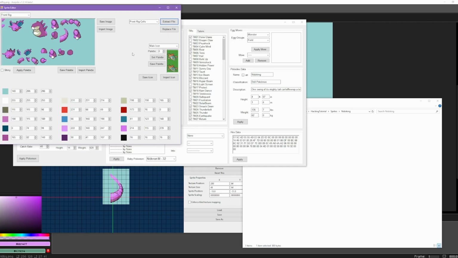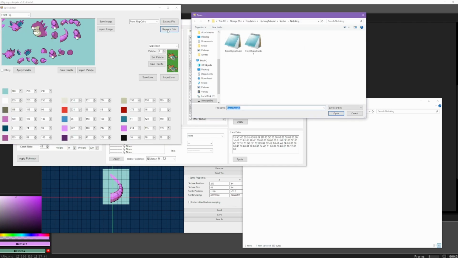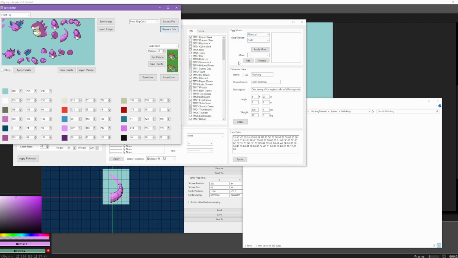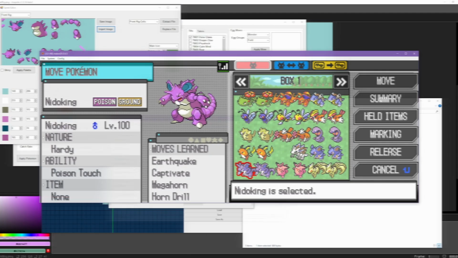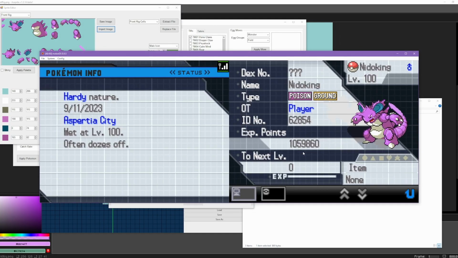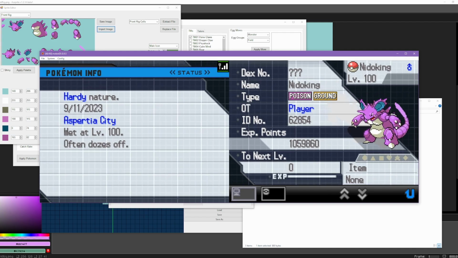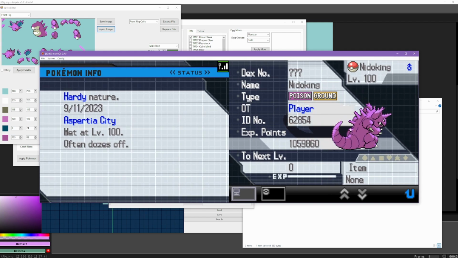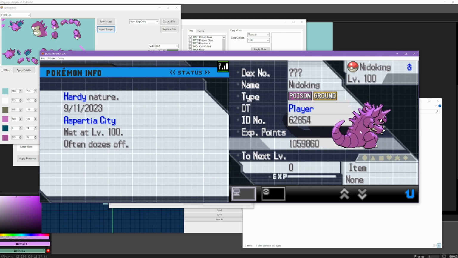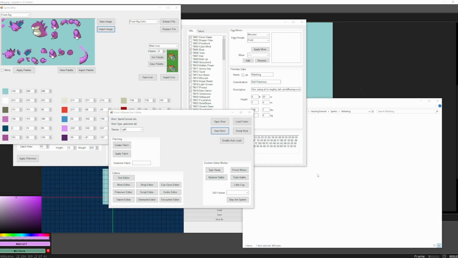And now back in this editor, we want to replace this file with the one we just made. And then import the image we just edited, like that. And then we can go ahead and save the ROM. And with that, you can see we have our unusually long Nidoking tail. Once again, this won't affect the backside, so you have to do that separately, but it's the exact same process. So that'll get you through changing Pokemon that are already in the game.